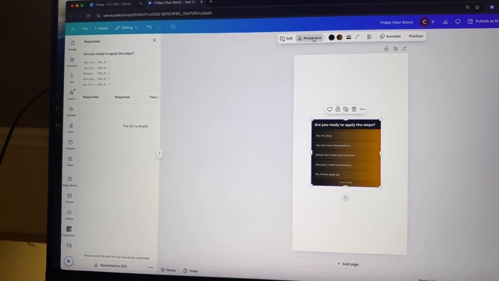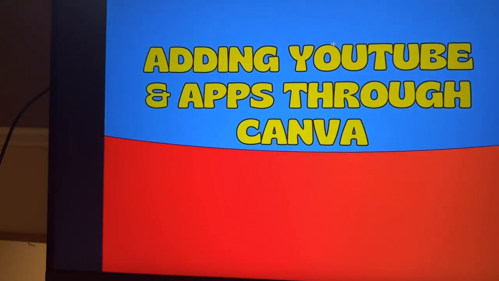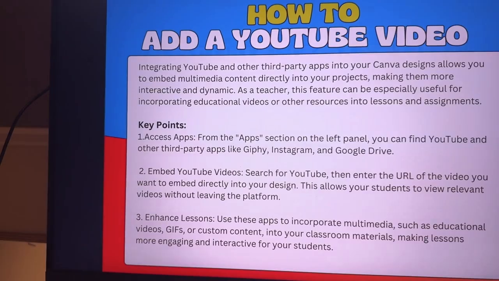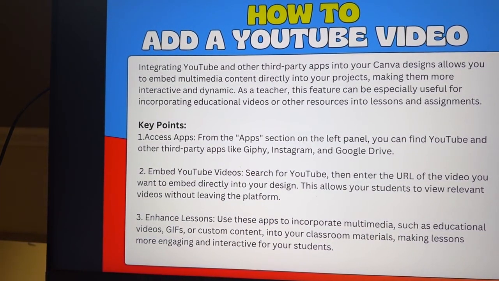Alright, so last thing. How to add apps through Canva. This is the last thing. We're going to do it in like 3 minutes. So, how to add YouTube to your thing. If you need to show a video or you want to do it as like tutorial style, whatever that looks like, I do this all the time in my class.